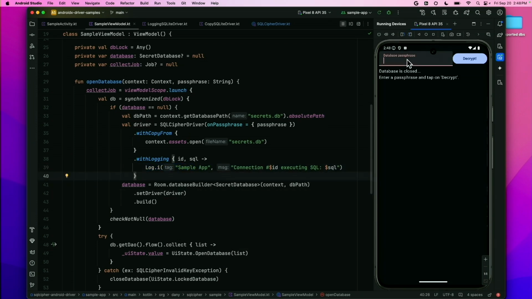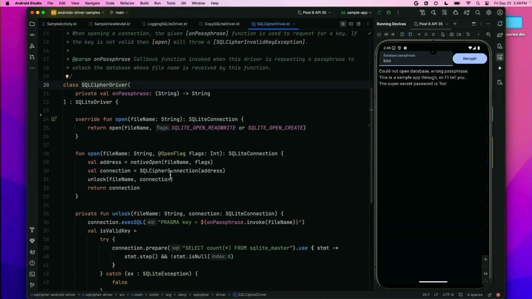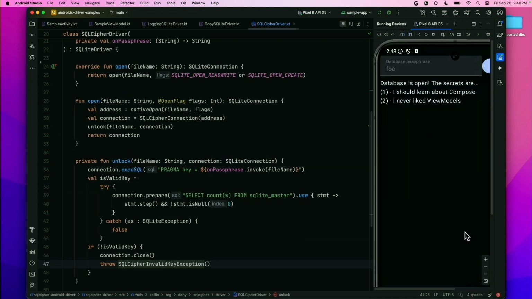So if we were to walk through my example, here I try to put boo, but turns out that's not the password for my encrypted database. It is something else. If we look at the driver here in the implementation, very similarly, through some delegation, but not this one, because this one uses SQLCipher from source. We pass the password, and if that doesn't work, we throw an invalid exception, and that's what the UI is trying to show here. But if we put the right password, we'll get something here, some of the data that we see.